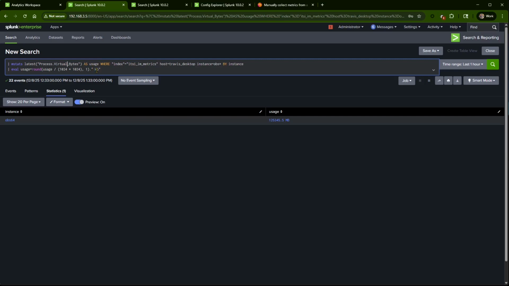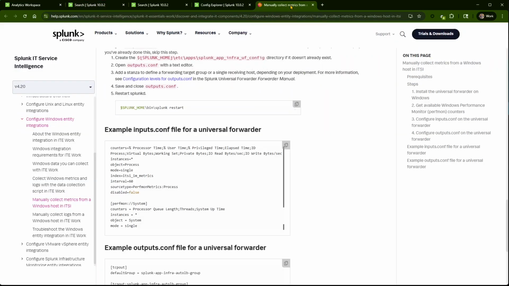But I'm just going to jump over here for the sake of time and show you, here's Virtual Bytes. That's where, in the analytic workspace, if you look at the default data collection, working set, Virtual Bytes, and private bytes is enabled. That's the counter that we are collecting, or that this documentation has told you to collect. And if you're like me, I came in here, clicked copy, and just pasted that into my inputs.conf file, and that's what I'm collecting.